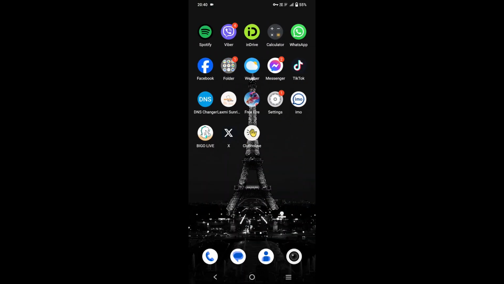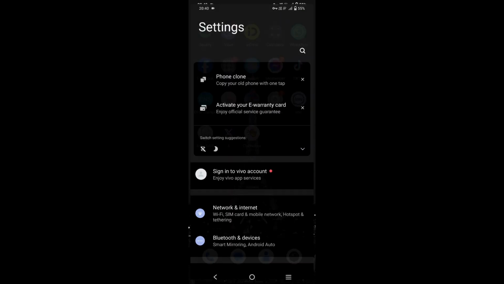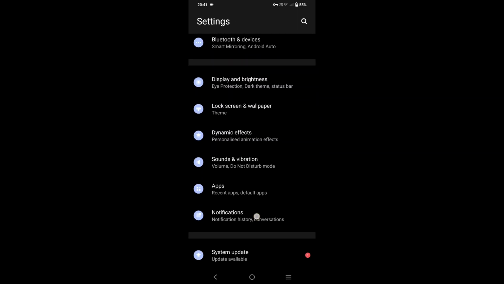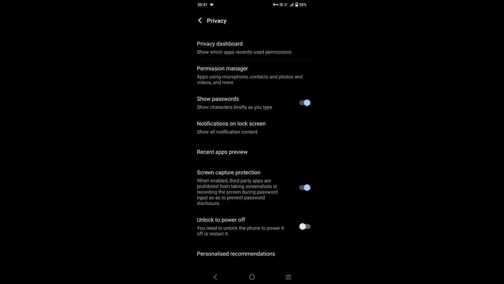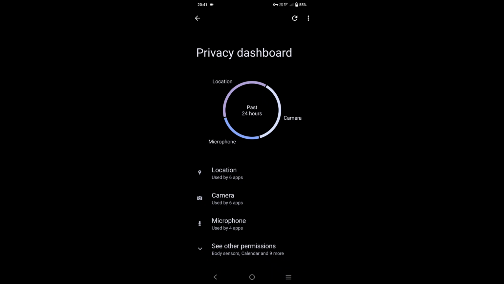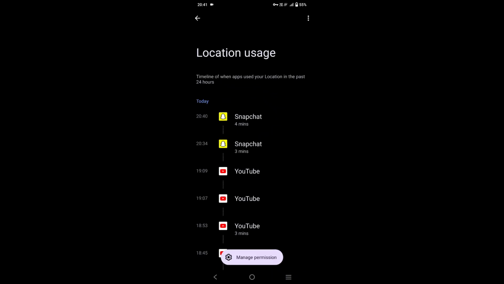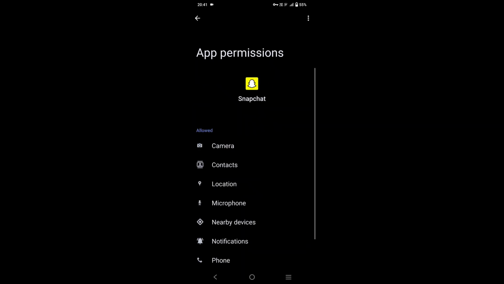Now the next step is let's go to settings. Scroll down and you need to go to privacy. And when you enter privacy, again let's tap on privacy dashboard. When you enter the privacy dashboard, tap on location. Again you need to tap on Snapchat.